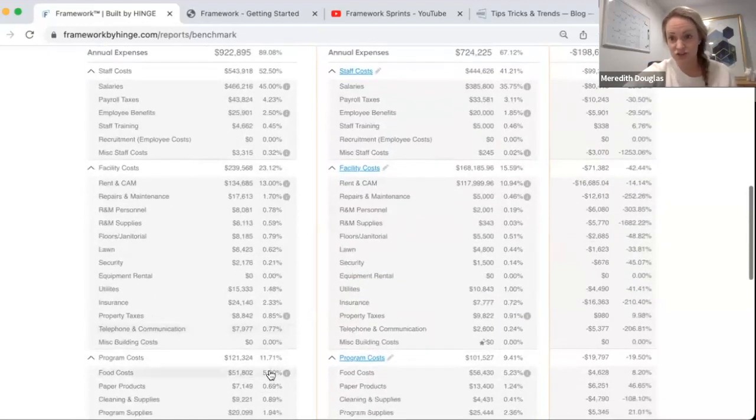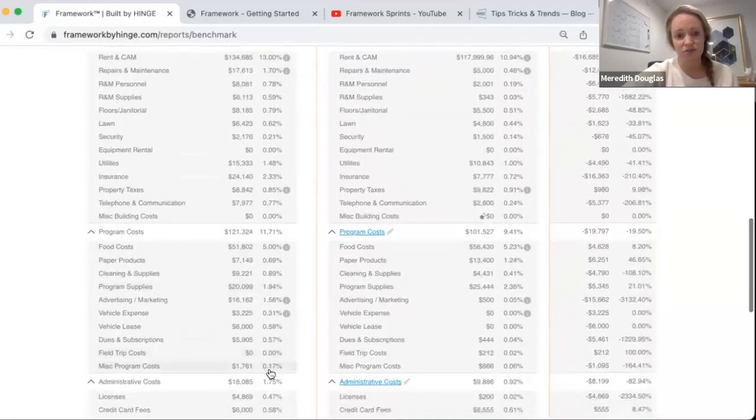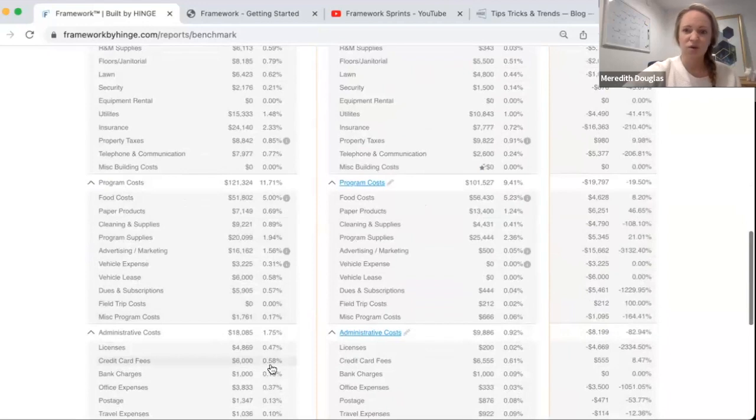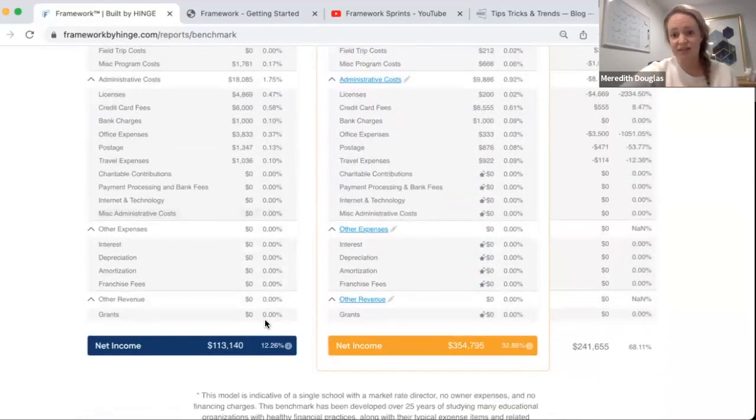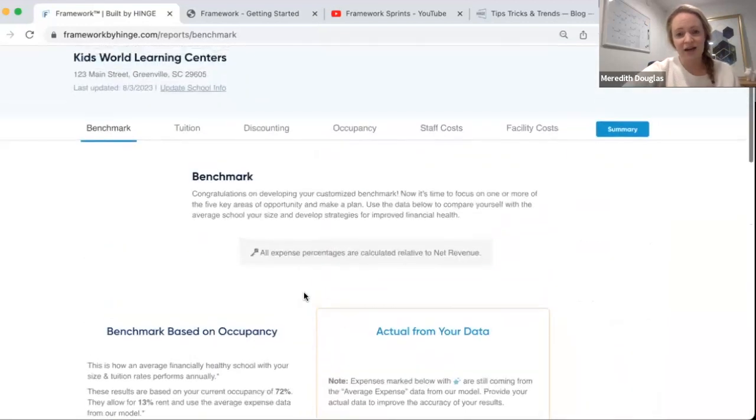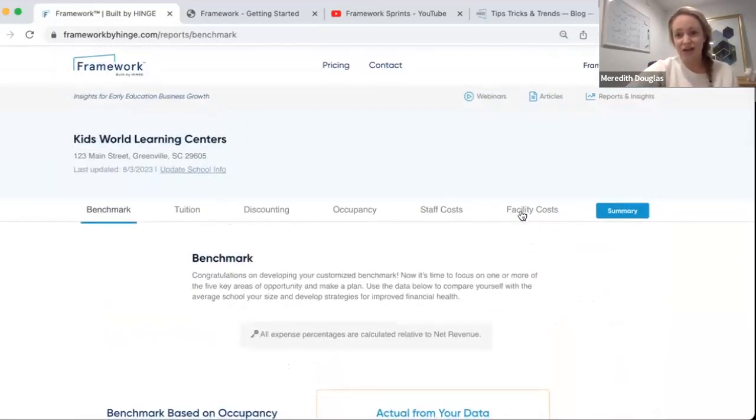So this is a lot of information to look at, but I suggest looking at these numbers and seeing how you match up, where you're doing well, where maybe you need some improvement. But it's a whole lot of information for you to review, but we help break it down for you further by these other tabs, which are the 5 areas where we've noticed over Kathy's many years looking at other childcare owners' financial statements, that these are the 5 areas that are going to get you 95% of the way to real financial health, where you're going to be putting more money on your bottom line. So those include tuition, discounting, occupancy, staff costs, and facility costs. So these are the 5 areas that we want you guys to focus on when we give you your benchmark.